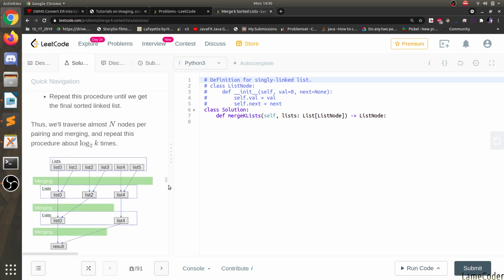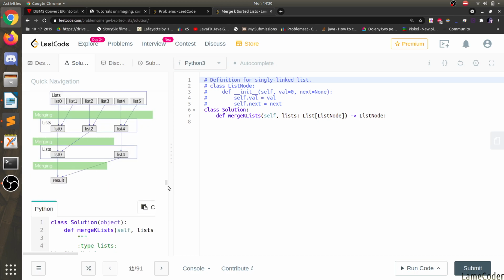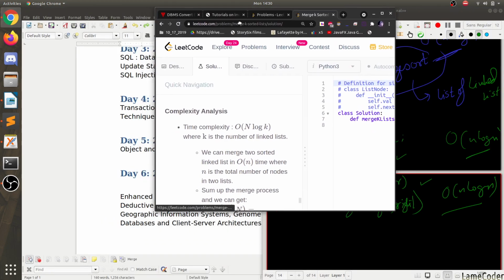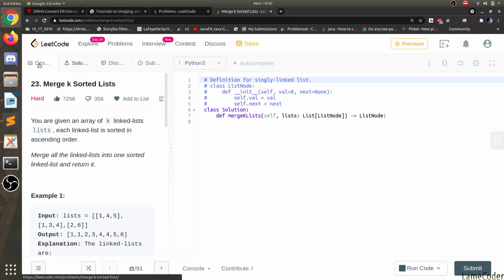In the interview you should start from the first one and go to the end. Okay, we already have our approach 5, so we already thought of it by ourselves. So let's try to implement our own approach, which is the fifth one.